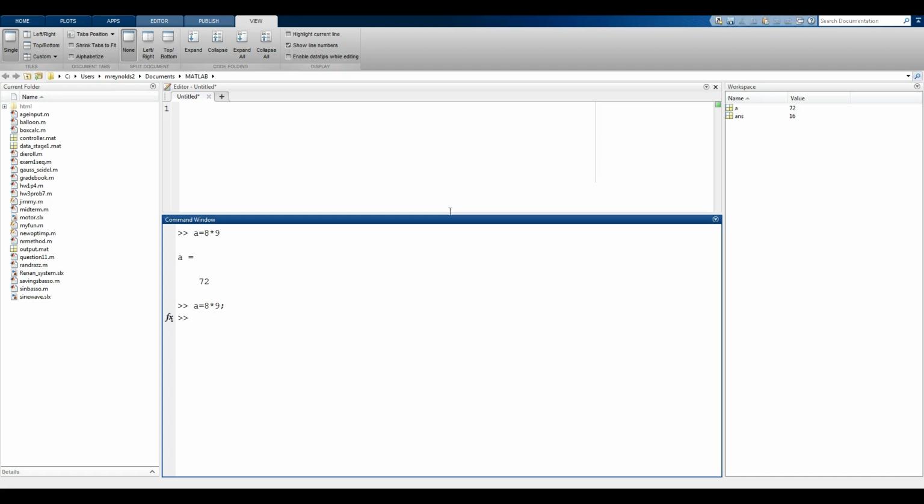In fact, I can do this. B equals 5 times 3. I can guarantee you that calculation's still done. I can show it by just typing B. So B is still equal to 15. It just didn't display it. When you add the semicolon at the end of the command, it will not put it on the screen.